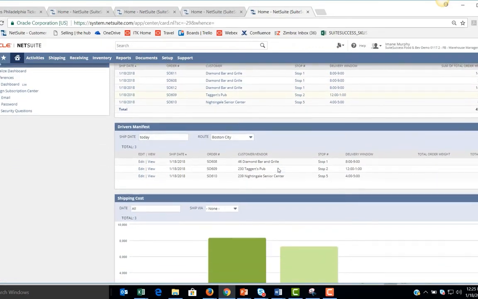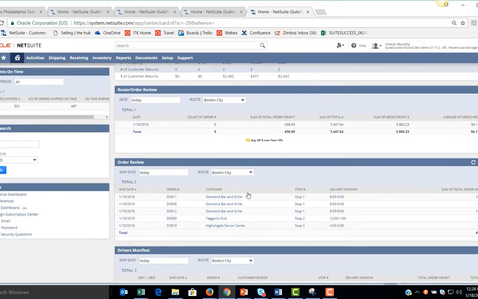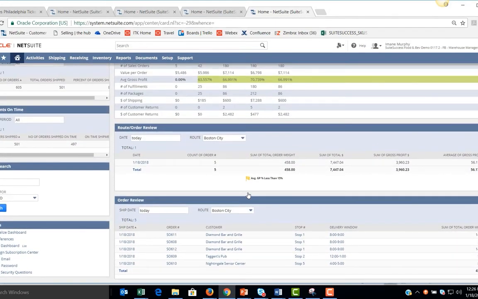If maybe I was overweight on this route, maybe this was 50,000 pounds, and I needed to go and look at what orders put that overweight, I'd be able to see that right here in this screen. So I could say, oh, the Nightingale Senior Center might be what's putting it overweight. I need to move that from route Boston City to a different route, or I need to add another truck. But being able to see this from a transportation standpoint is really key and being requested within food distributors and manufacturers.